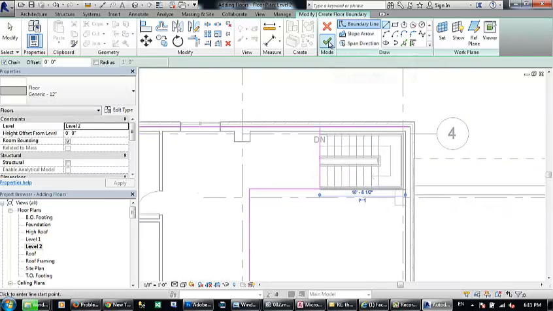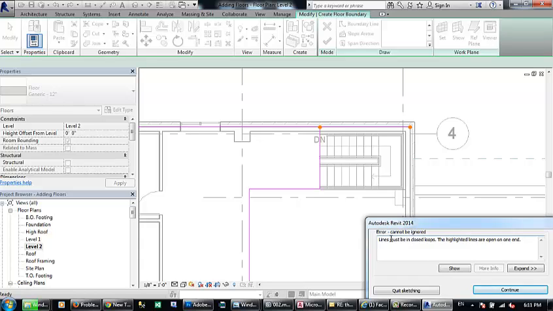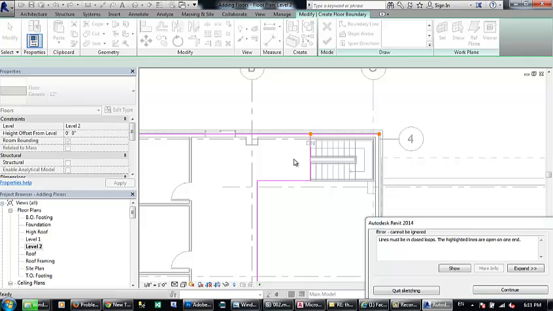But if you click finish at this point, you will get an error. Line must be in closed loop. The highlighted lines are open on one end. This is a highlighted line. It's open. This line should stop here in order to form a closed loop. There's no meaning to have a slab with a thickness of 0 at this level.